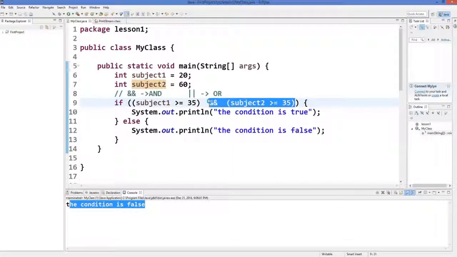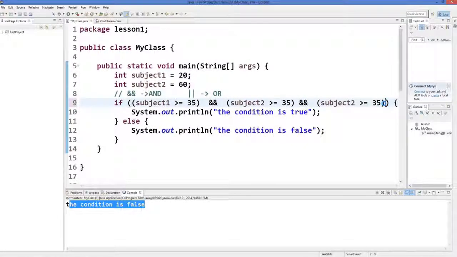And in the same way you can add multiple AND operators like this. You just need to add this and you can evaluate this condition, then AND another condition, then AND another condition, right? So in this way you can evaluate multiple conditions using the AND operator.